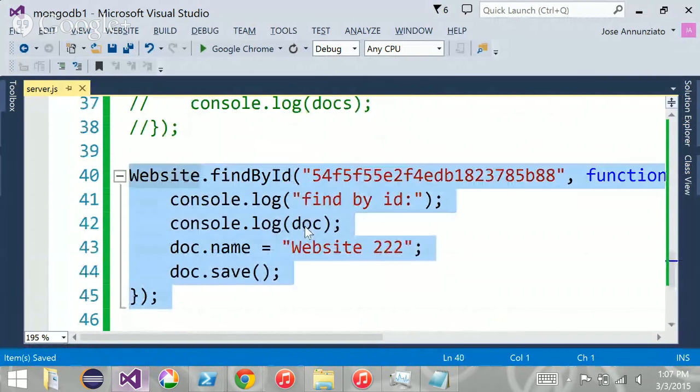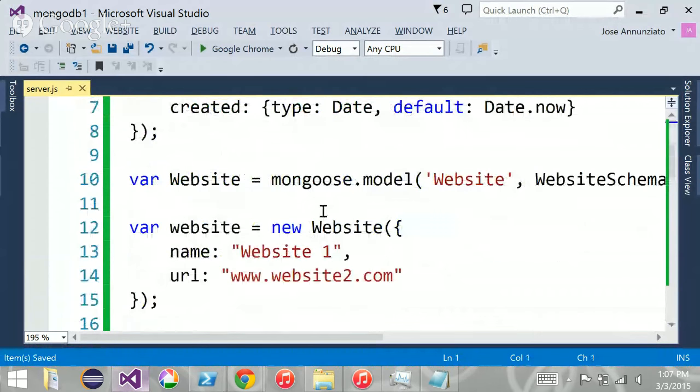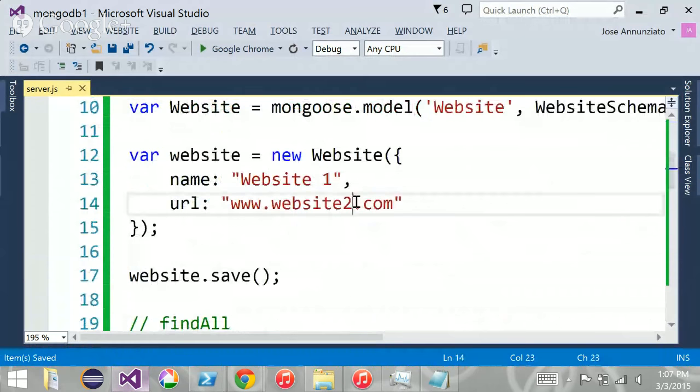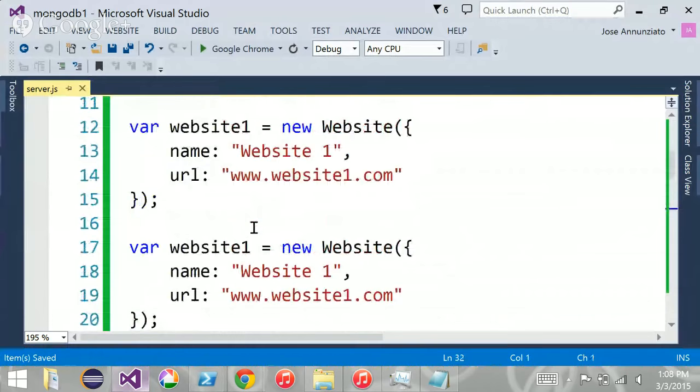And I don't want to do this. I want to just create several websites. So we're going to put website 1 back in there, and we're going to save. I want to create several of these. So there's 1. Let's create website 1. Let's create website 2.